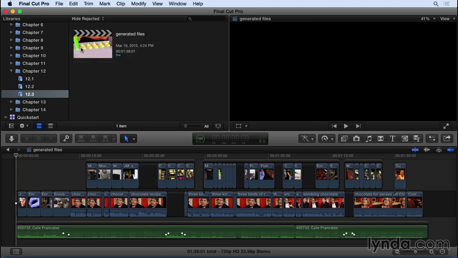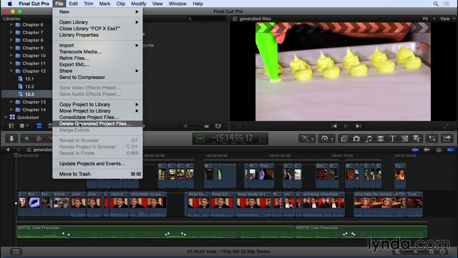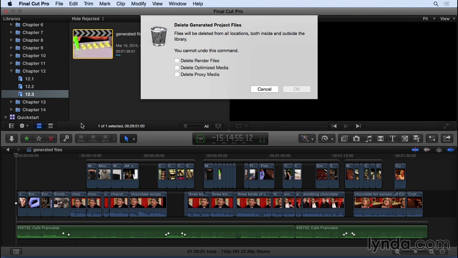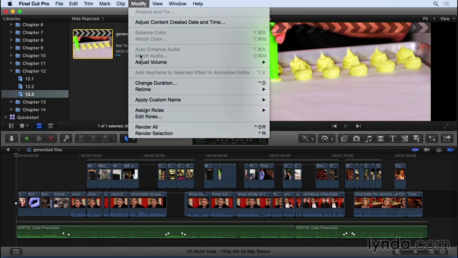I'm going to select the project, and then I'm going to come up to File and Delete Generated Project Files. By the way, just before I started recording this movie, I rendered this entire project, so you won't see any orange lines above anything. Yours will not be that way, so if you would like to do this yourself, you can just come up to Modify and Render All, for example.